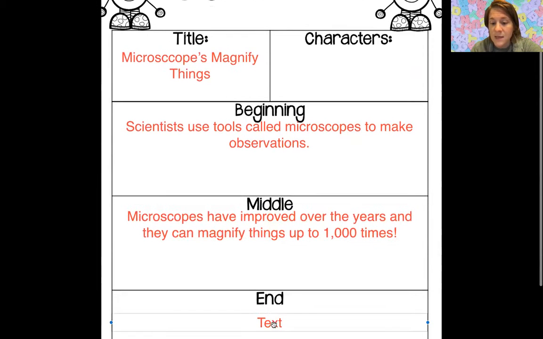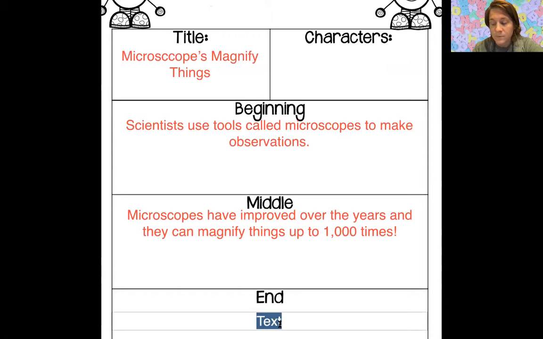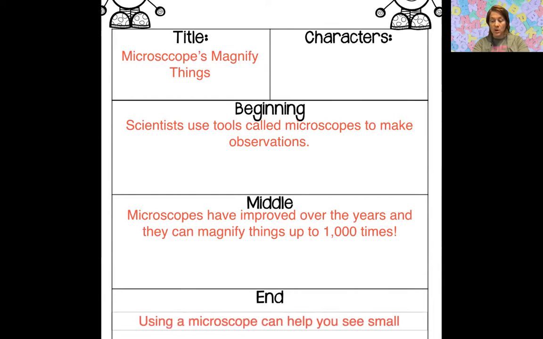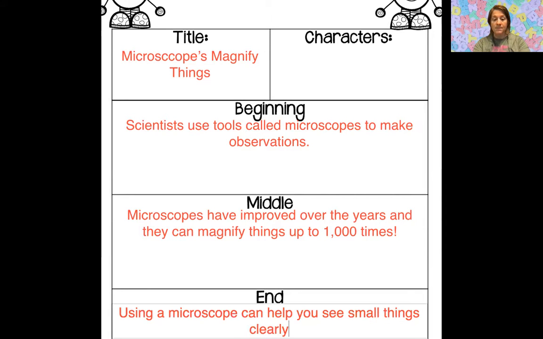Okay, then what did we say about the very end of it? It just says if you look at a microscope, you'll be able to see things clearly, right? So we're just going to summarize that in our own words and say, using a microscope can help you see small things clearly. That one was a pretty simple one, guys. We don't have any characters. This is informational nonfiction text here, and it was pretty interesting. I learned some new things. I hope you guys did too.